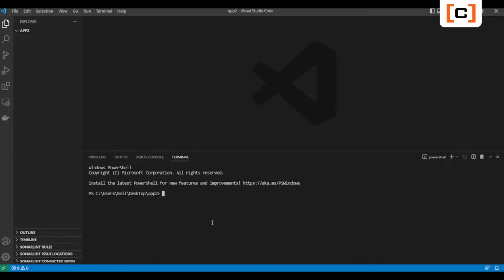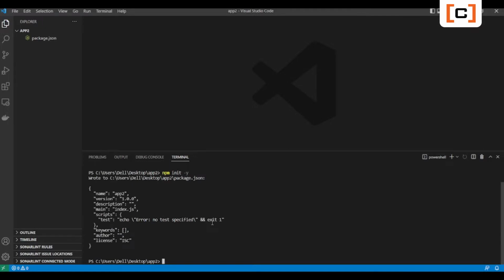First of all, we need to initialize npm, which is a node package manager, so we can download and manage different kinds of packages that are required to make our project. Okay, so I've initialized it with the Y flag, which means yes to all the default answers.